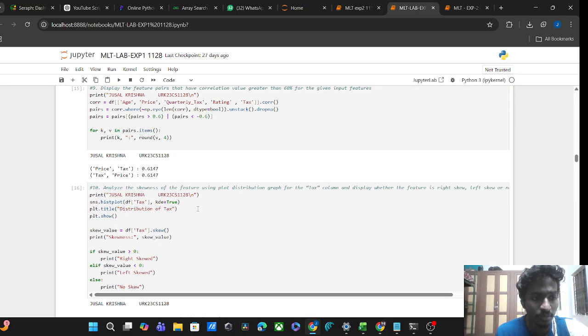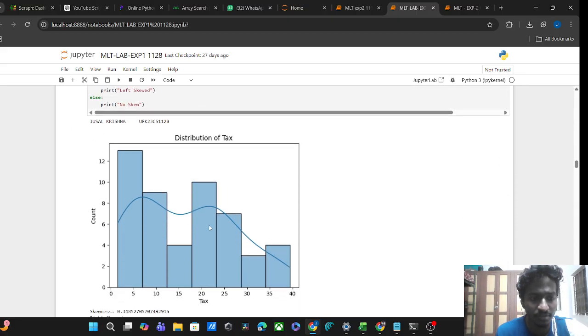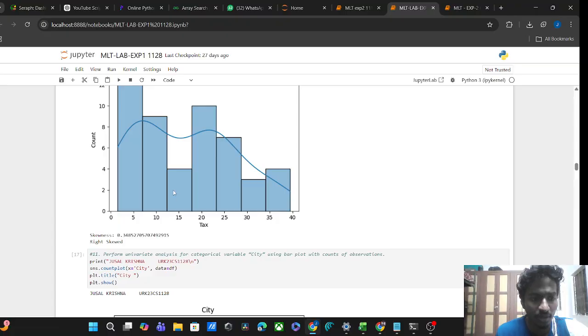And for the next question, I calculate skewness of the tax column. If skewness is greater than 0, the data is right skewed. If it's less than 0, it is left skewed. Then I plot the histogram with KDE curve to visually check the distribution.